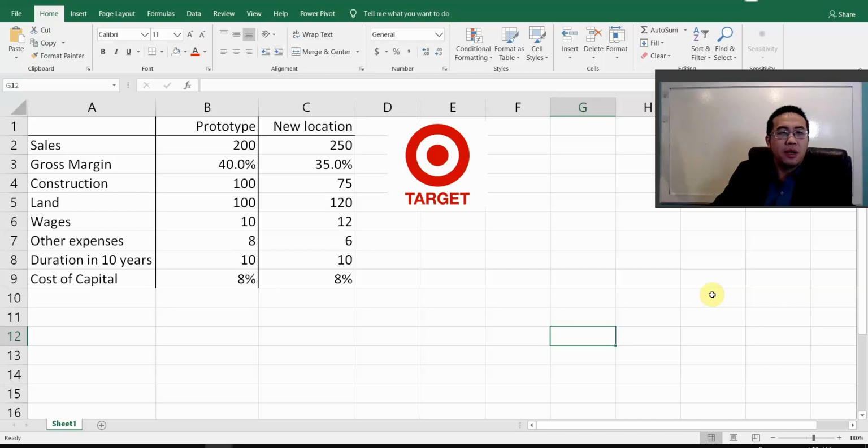At the corporate level, we try to make solid decisions for the company's financial health. Your textbook provides a case on that. Target has a lot of locations around the country, and it wants to open a new location. It needs to do some capital budgeting to see whether the new location is profitable or not, and most importantly, whether it's more profitable compared to the existing Target locations.